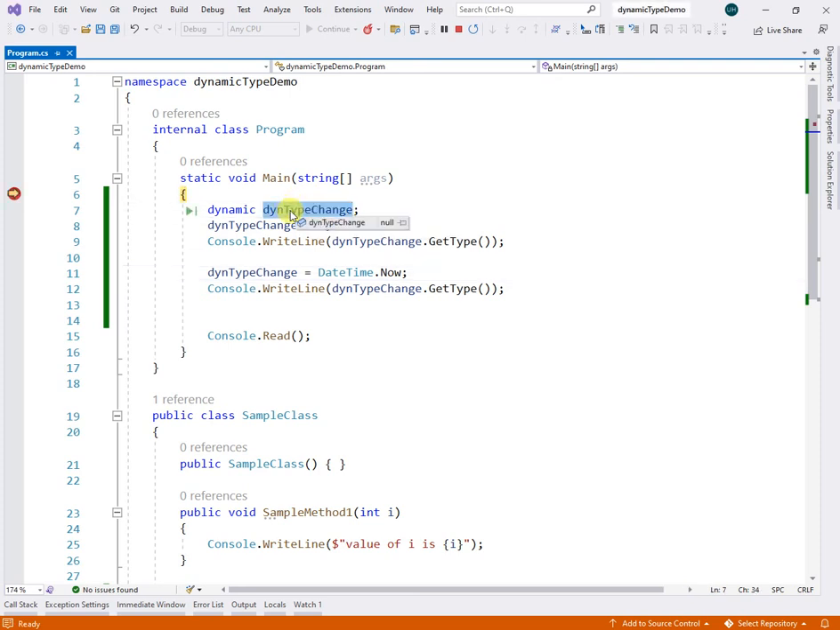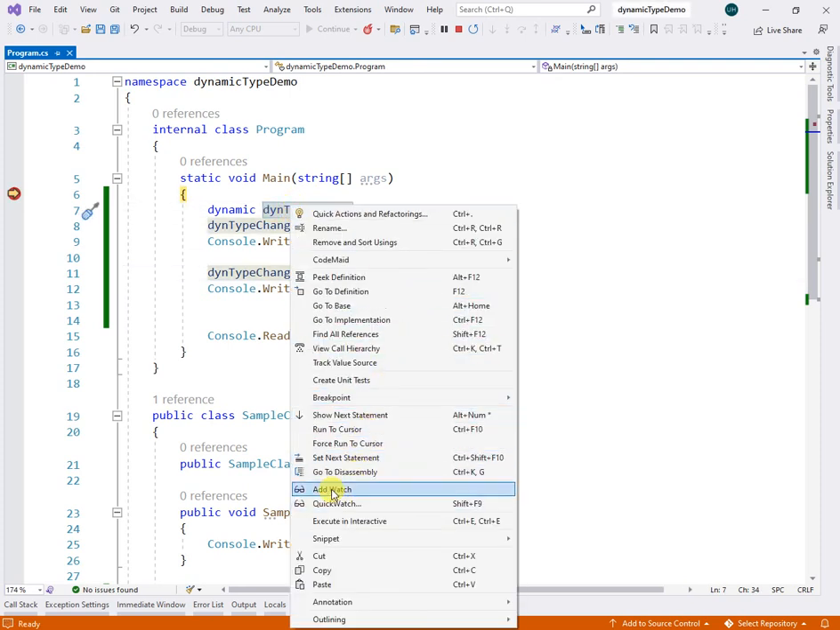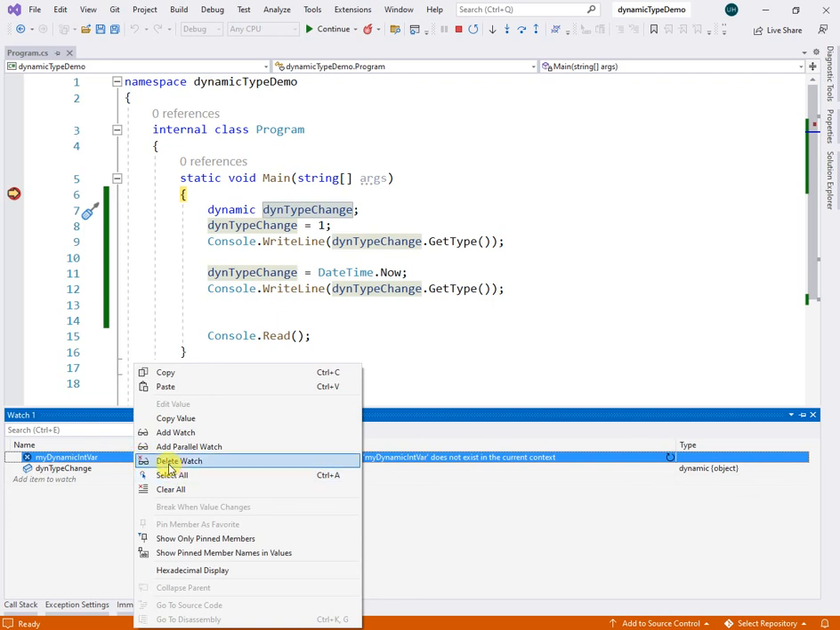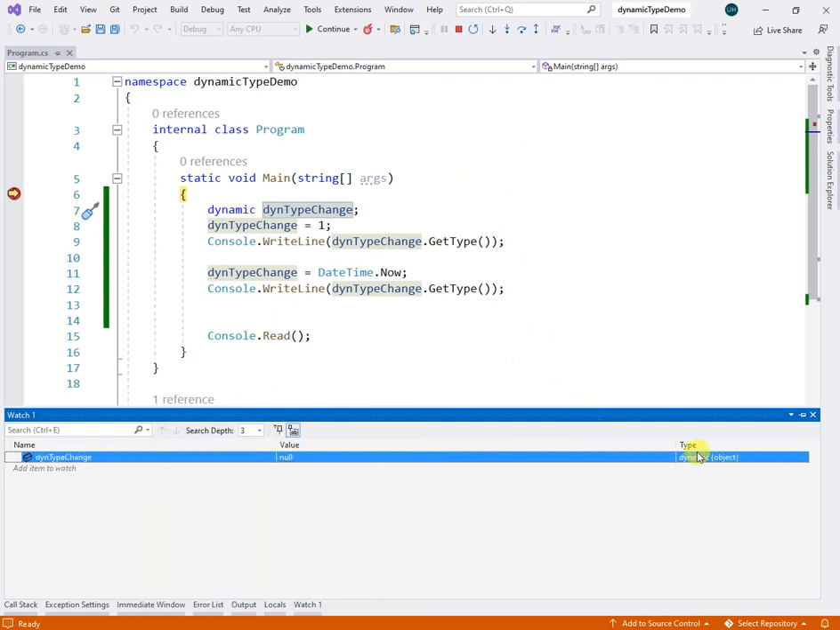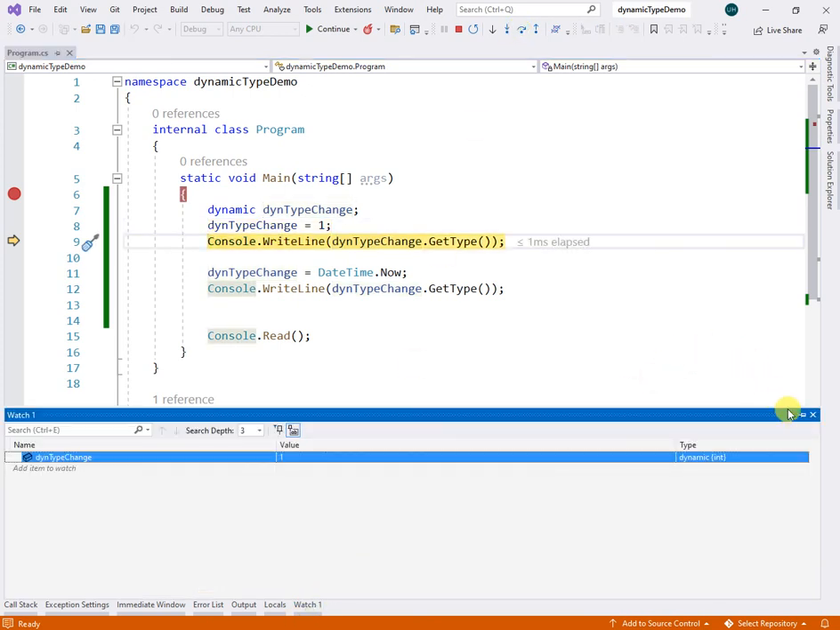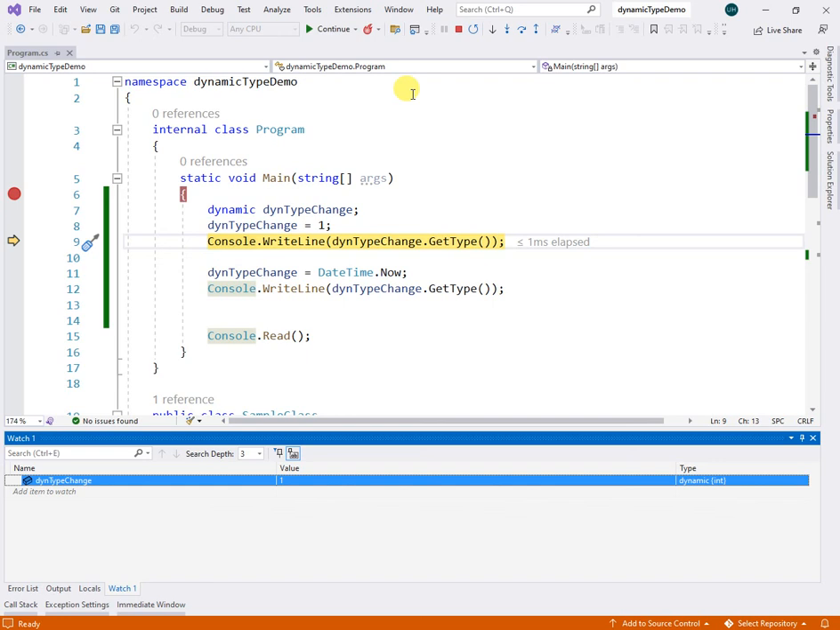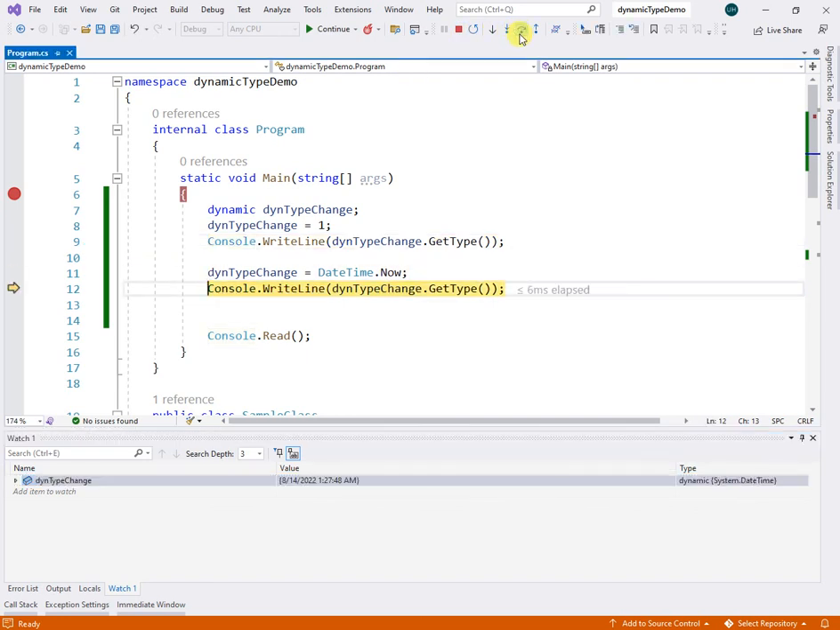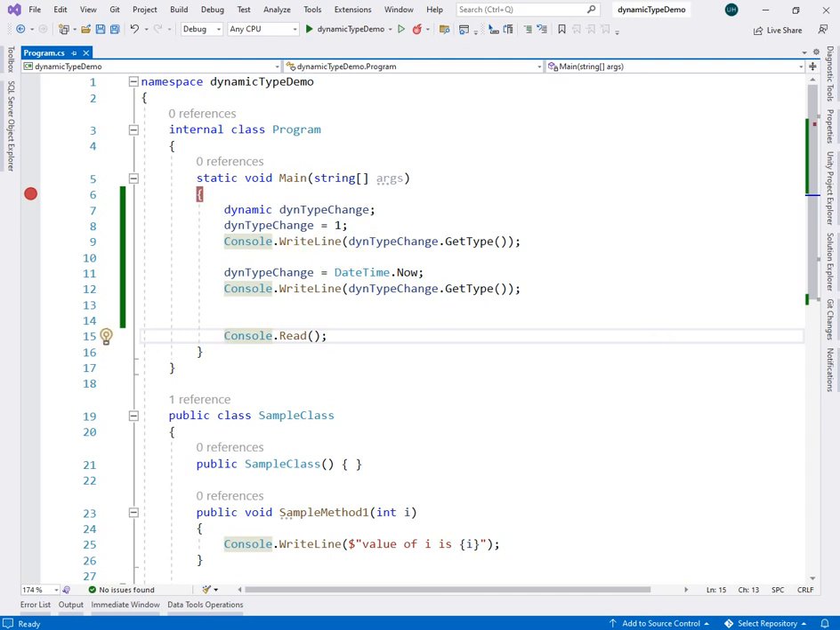So I'll just add a watch. Yep, I just delete that. So by default it is object. So it has changed to integer, and now when I change the underlying data to a date, it becomes a date time. Okay, so that's it for the behavior of the dynamic keyword. And next I would like to show you another difference with respect to the var keyword.